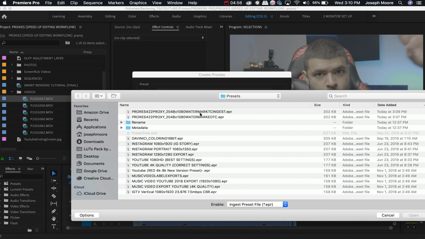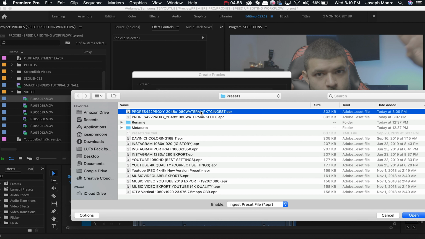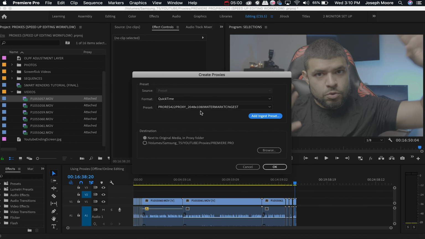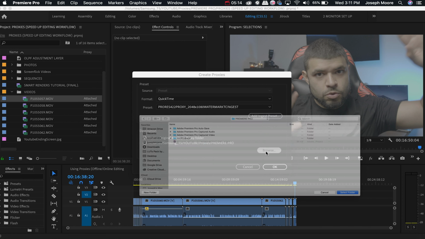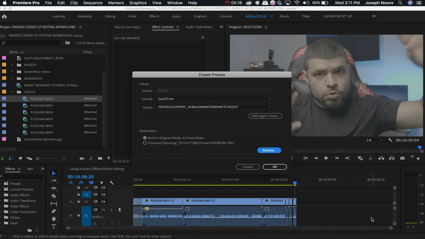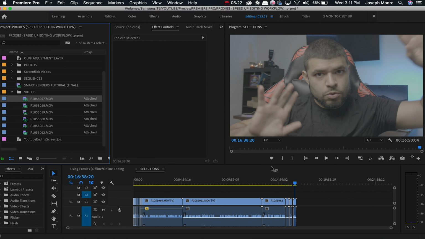For this, we want to bring in the ingest preset. You'll go ahead and select that. Boom. Now you're using the preset that you made inside of Media Encoder. And then like we just talked about, the destination now you can choose. So you can put it next to the original media in the proxy folder, or you can choose where you want that file to go. For me, like I said, I always put it next to the original media in a proxy folder. So you'll go ahead and hit OK.